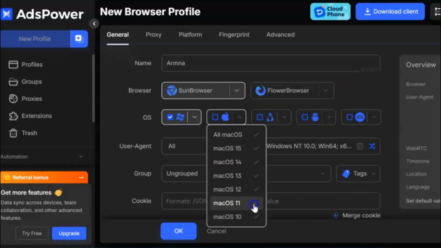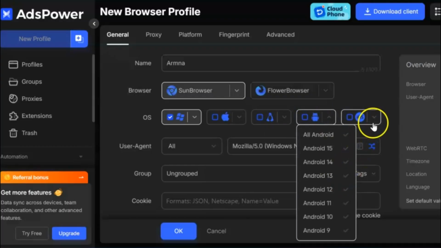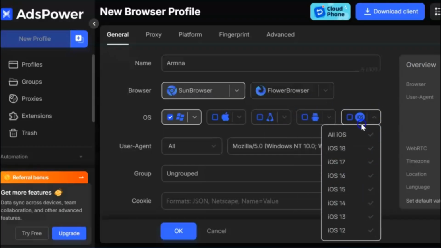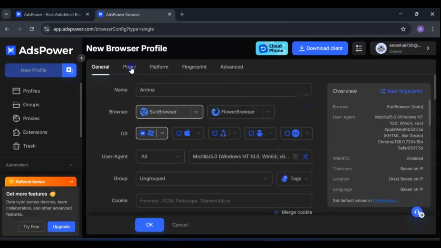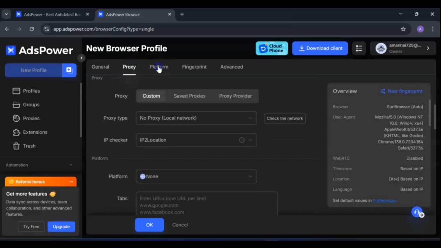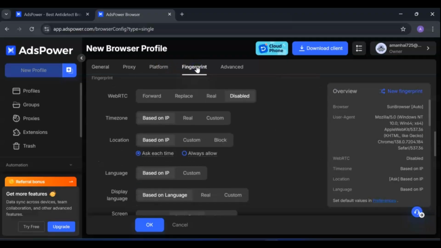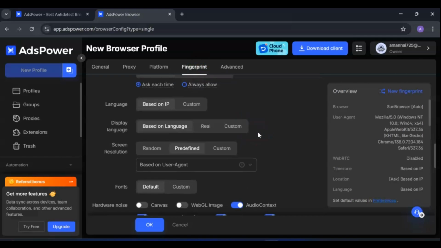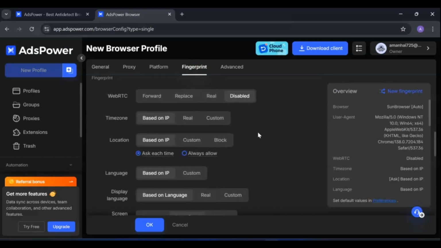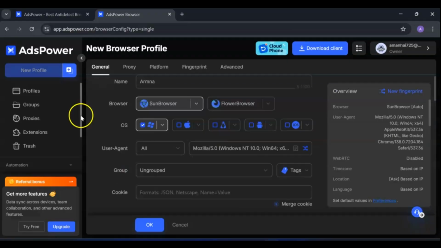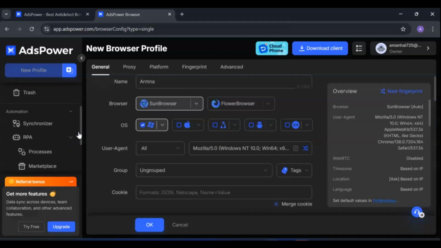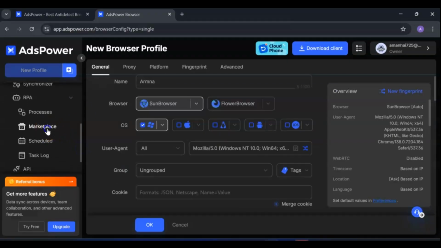You can also select your preferred operating system and version, such as Windows, Mac OS, Linux, Android, or iOS, to match your target environment. AdsPower lets you fully customize each profile's settings, like IP, time zone, and browser fingerprint, ensuring every session is unique and secure. This flexibility allows you to simulate real user environments and manage multiple accounts efficiently and safely.